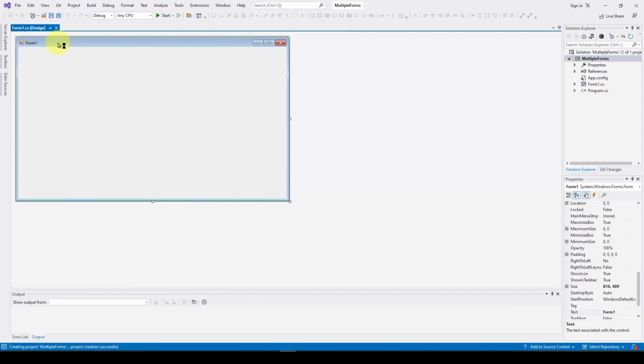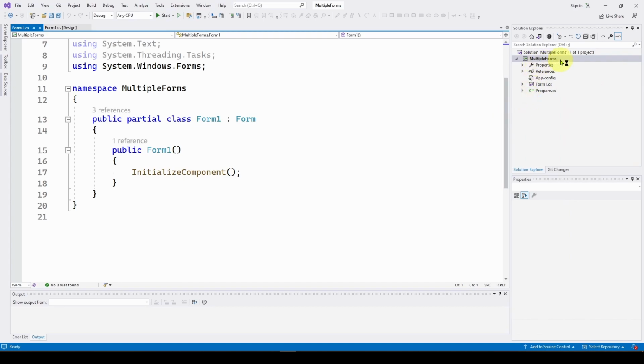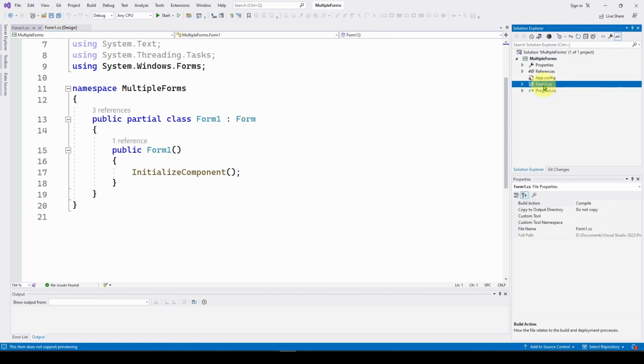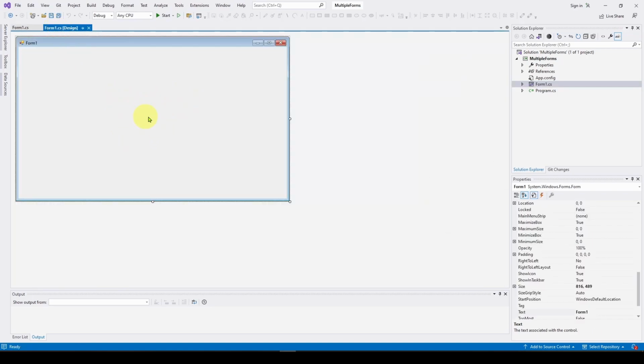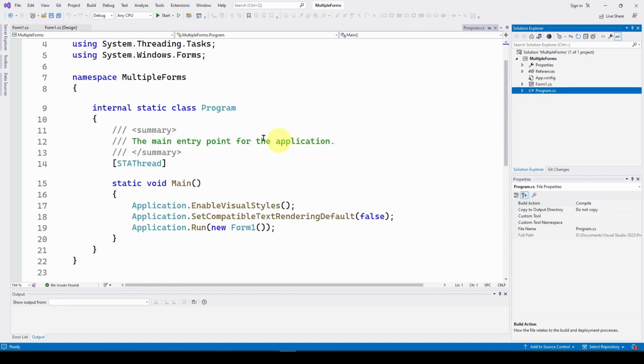So now we have our form itself, which in brackets says design. And if we want to look at the code, we hit F7 and that gives us our code. If you look over here on the right, you can see our project is called multiple forms, and we have a form1.cs, which is C# code, and we have a program.cs. Form1.cs has this code, and then it's got the design of the form. So there's two parts, the code and the design, but the program.cs is the main entry point.